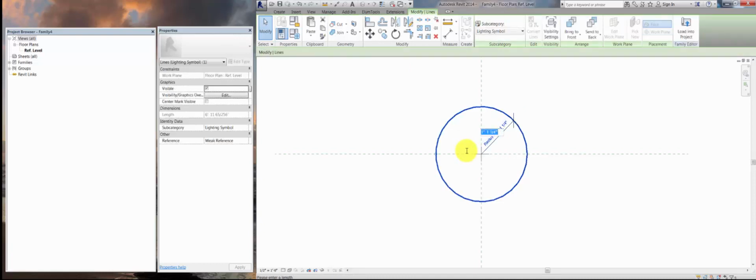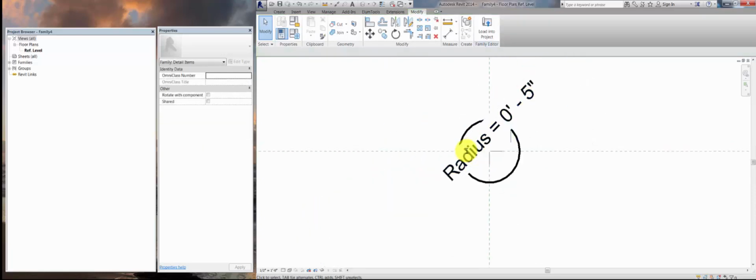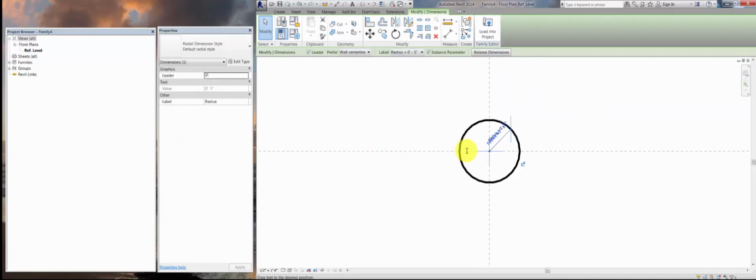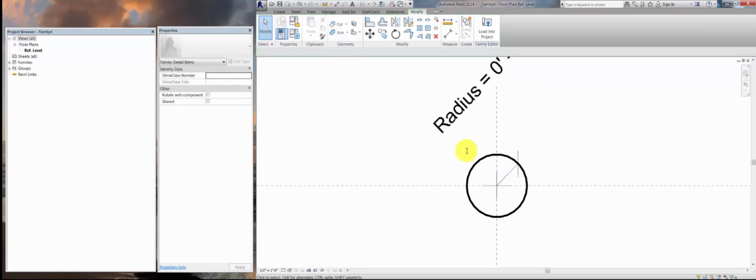I'm going to go ahead and make our radius 5 inches for a 9-inch diameter fixture. And let's just drag this out of the way. We're keeping the dimension there, we're just putting the label over here so that it doesn't cover up our symbol.